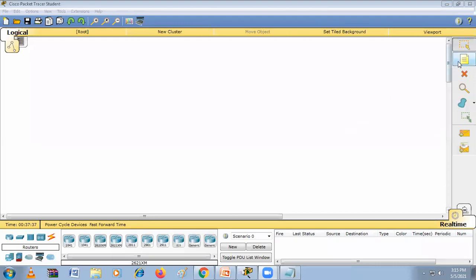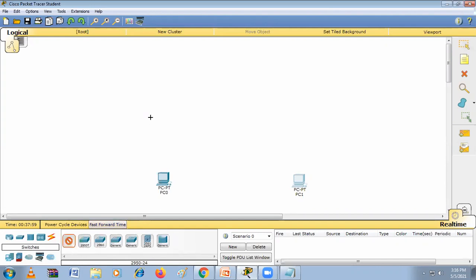Now we'll design a network for the RIP. So first, I'm taking two generic computers. So carefully, you note down all these things. Otherwise, it would be difficult for you to design a network.